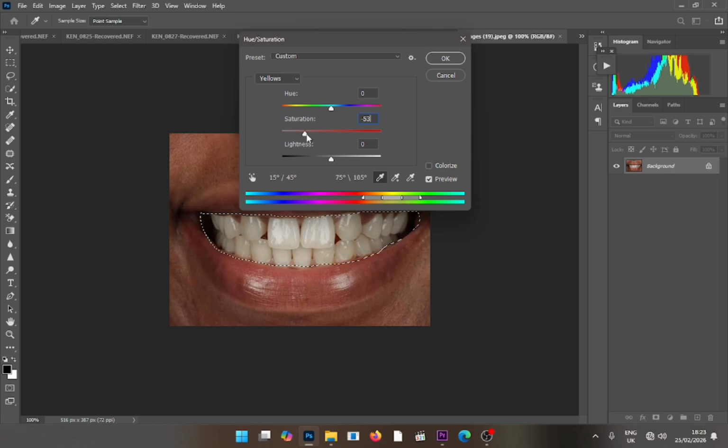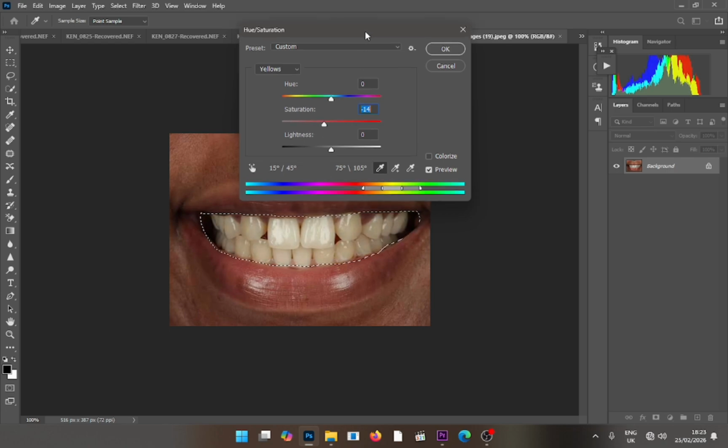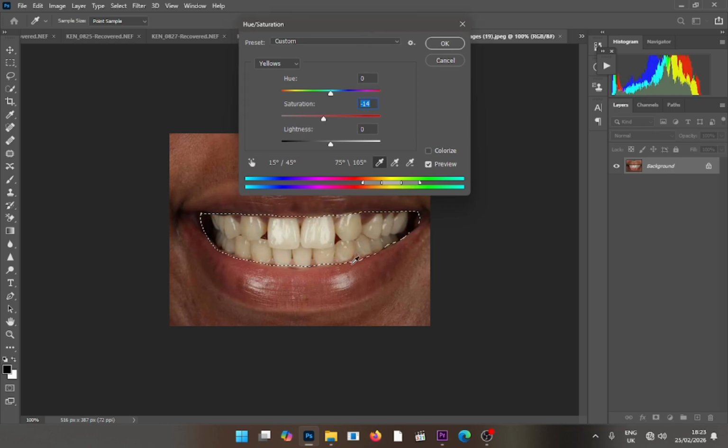Because the teeth here were yellow, turn it down like this. After that, add a whitish part like this. It will be naturally whitened. Then press OK.